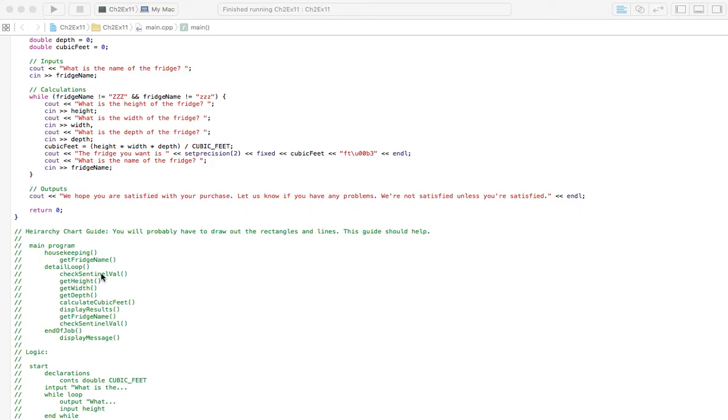And after we check that to make sure it's not, then we'll execute everything that's inside the loop, which is get height, get width, get depth, calculate the cubic feet, display the results, and we'll reuse this module, get fridge name, and once again inside the loop check to make sure it's not any of these Z's here. If it is, we'll do the end of job, and we'll have a message displayed. And that's the hierarchy chart.